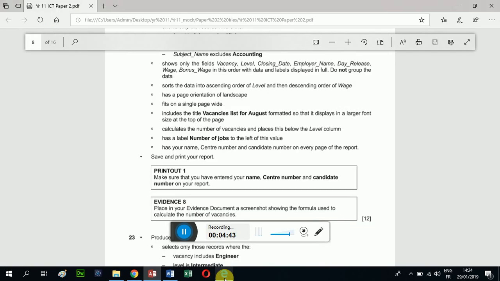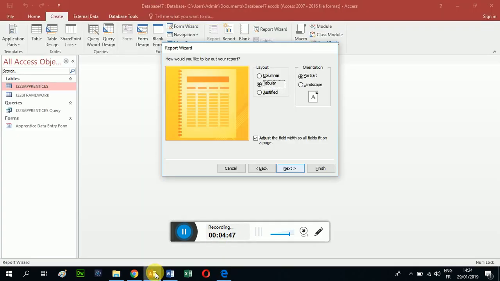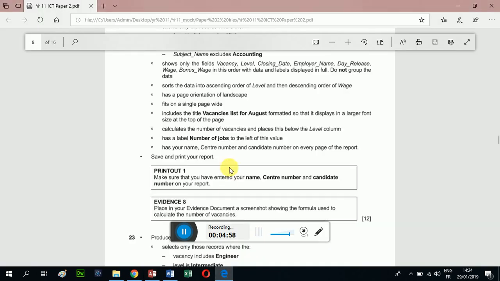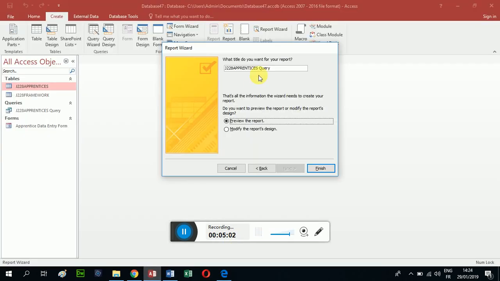Orientation, what do we want orientation to be again? Orientation is to be landscape, okay? So change that from portrait to landscape, okay? Click on adjust field so all fields fit in this page. Yep. Okay, now what do we want to name the report? We want to name it Vacancies List for August. Okay, so I'm going to go back in there. Vacancies.